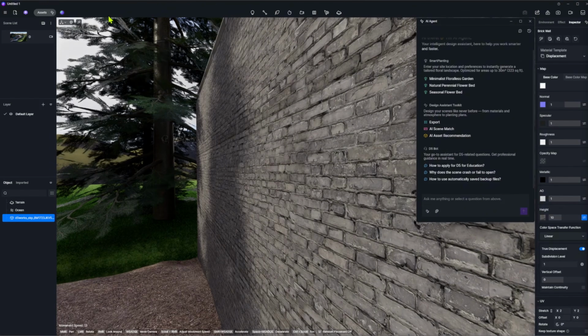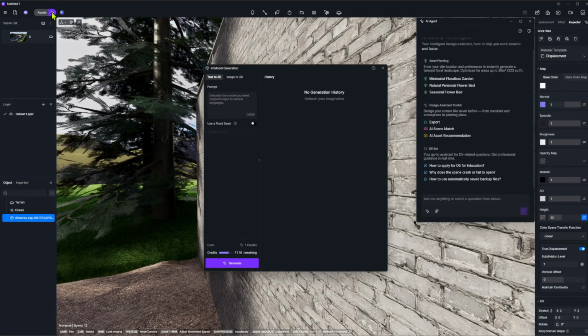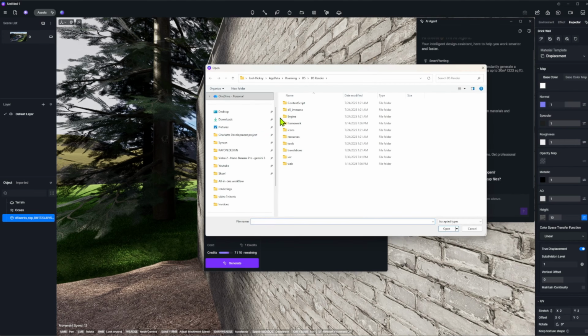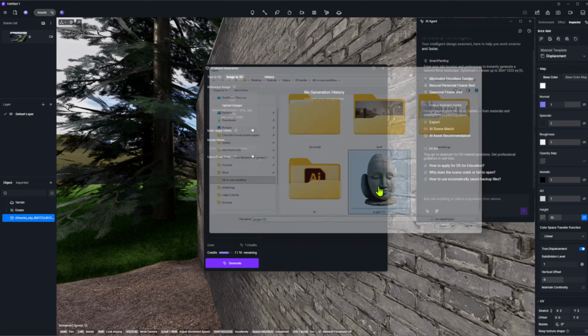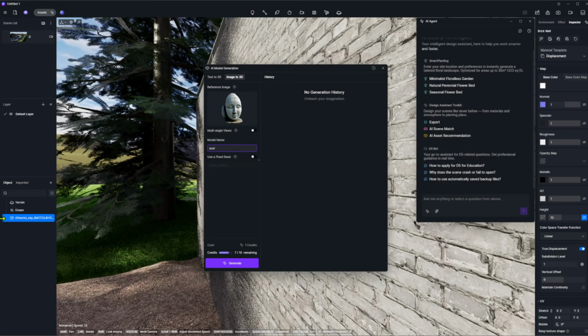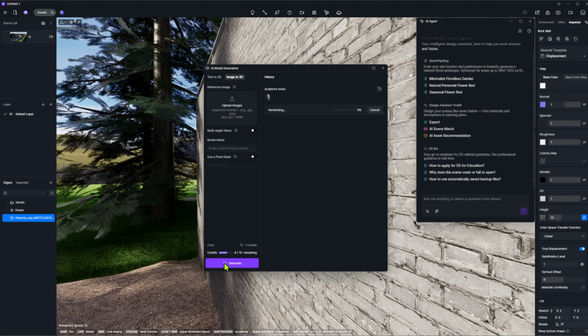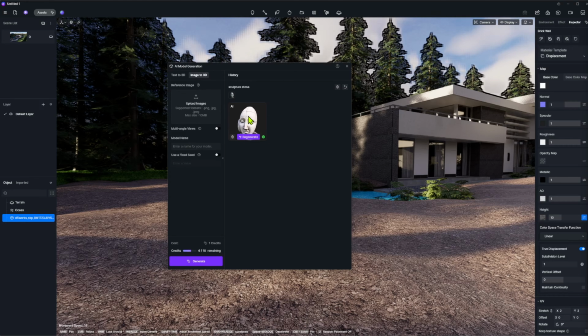You can now create 3D models from an image using AI in D5 Render. So all you have to do is upload an image. So I'm going to take an image of this sculpture, and then once it's uploaded, you can give it a model name and then click generate, and the rest will be taken care of with AI. Now that our 3D model is generated, I'm going to select it and bring it over into our rendering scene.